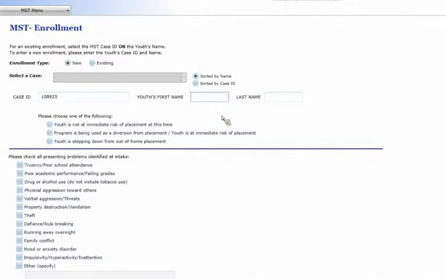And you would type in a name. Oh goodness, we'll just do Scooby-Doo. We like to do cartoon characters. This is where making sure that you're entering the same case ID from the MST Enhanced website is really, really important. And this is not the case ID that your agency has assigned to that youth.